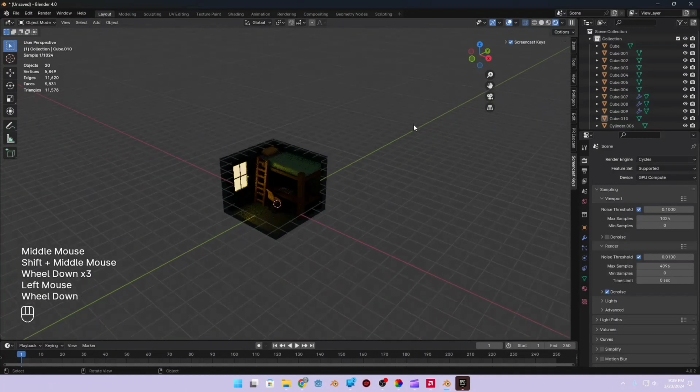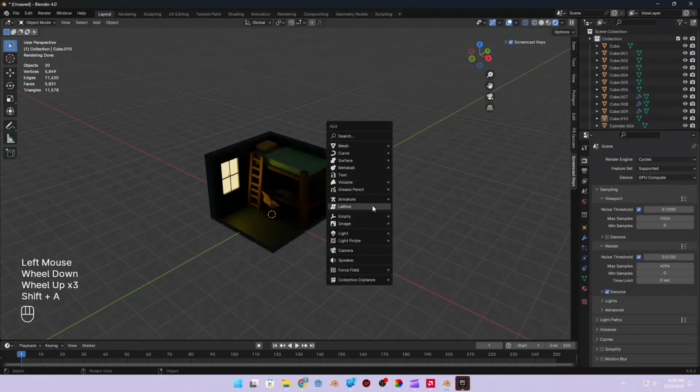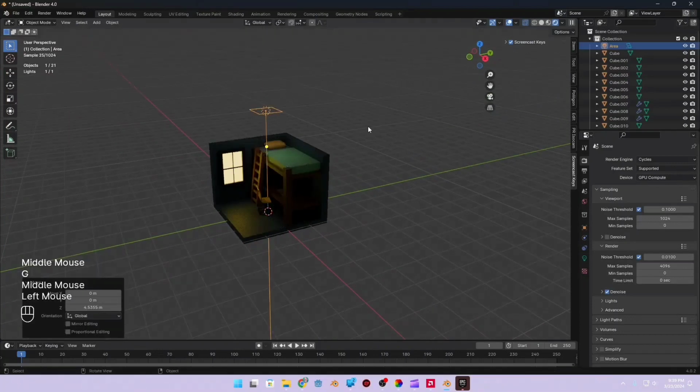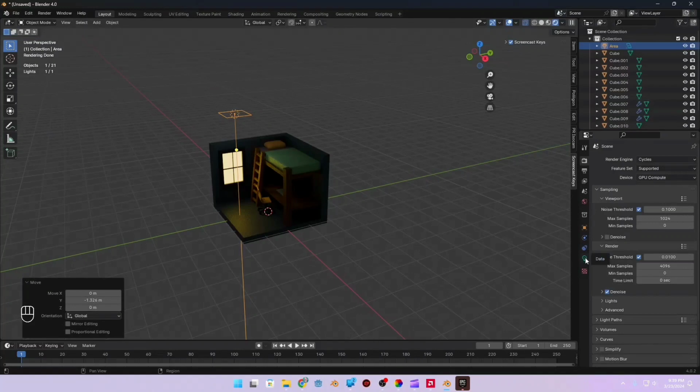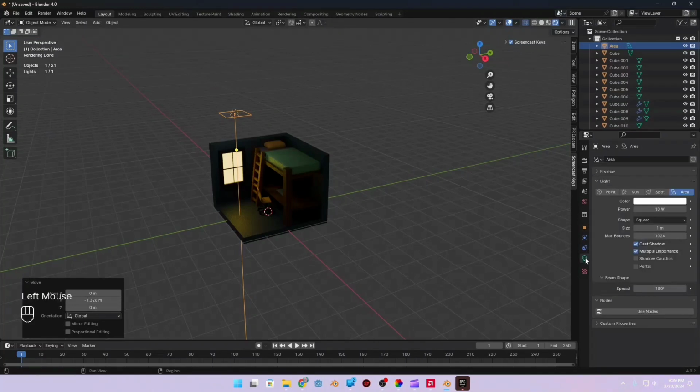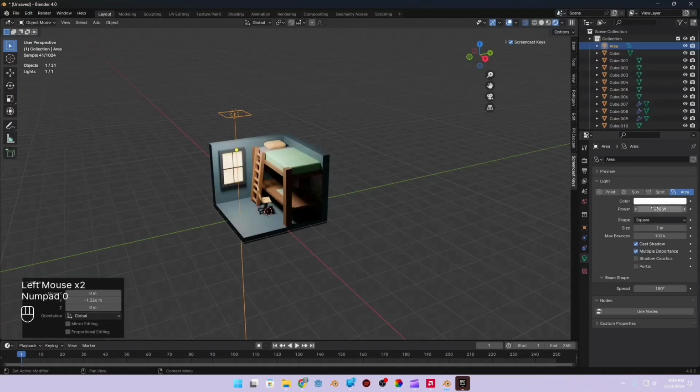But that's not enough light, so we're going to press Shift A, Light, and Area Light. That's my favorite to use. It's not big, so we're going to go to the Light tab down here, or Data. Go to Power, maybe make it 500. No, too much. 250. Still a bit too much. Let's make it 80.